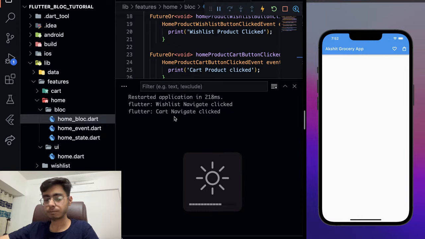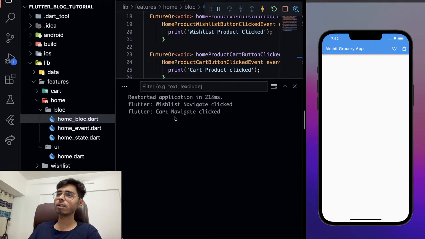Is GetX state management good for Flutter? Yes, it is also good. It is very simple. Before Flutter bloc, if you have worked with GetX, it actually is very good, because it is easy to learn. But companies are not using GetX, they are using bloc. So that's why bloc is actually preferred in the Flutter industry.